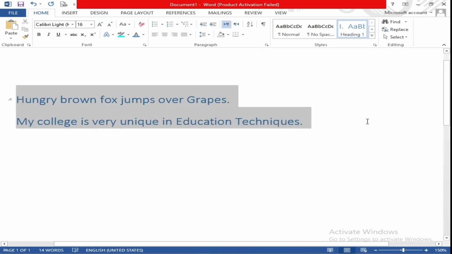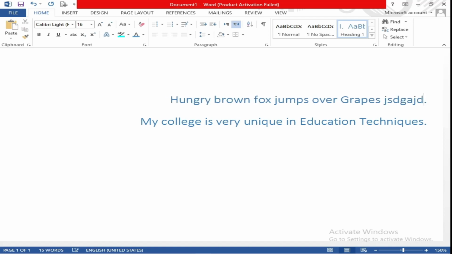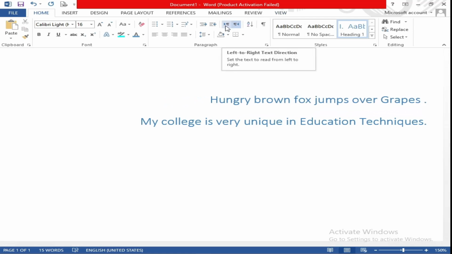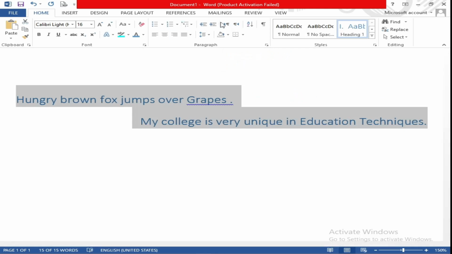After that, there is an option in which you can change the direction from where you can type the words. For example, if you do this, as you can see, this is automatically shifted to the right side. So whenever you write from the right side, but mostly it is used on the left side. Control A and left side.